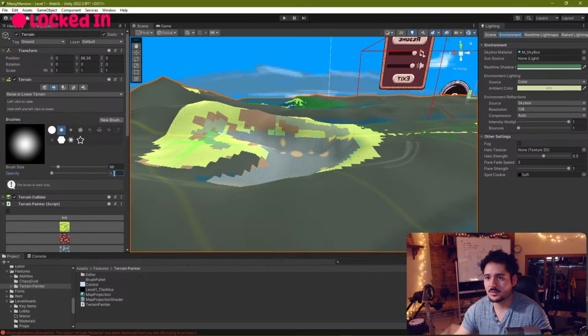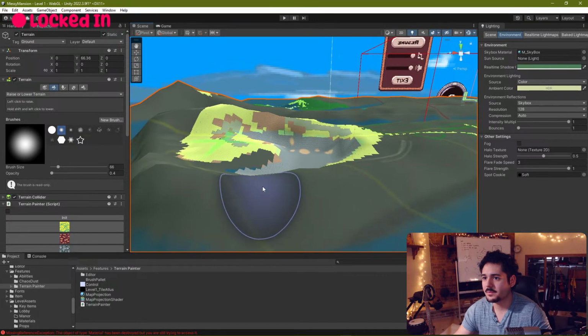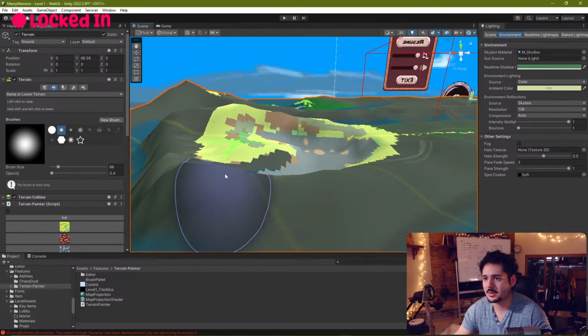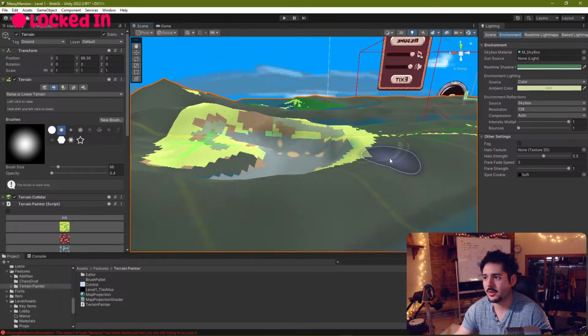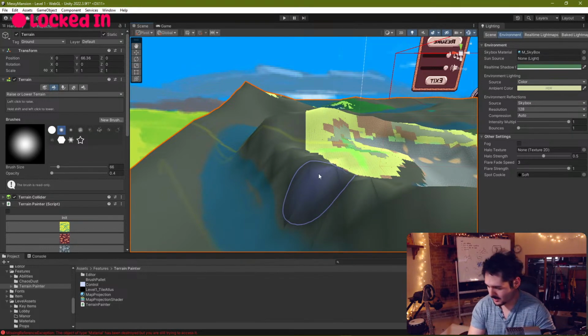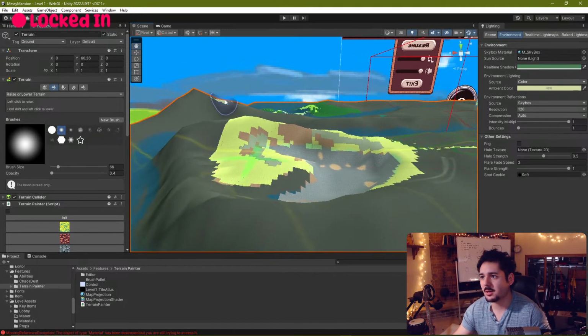Let's do 0.4. I wonder what the height of this texture map is, because I feel like it's a little too high for what we're doing. I have to have this opacity set very low to do reasonable modifications to this. Or maybe I should just utilize it fully, and make over here super tall by comparison.